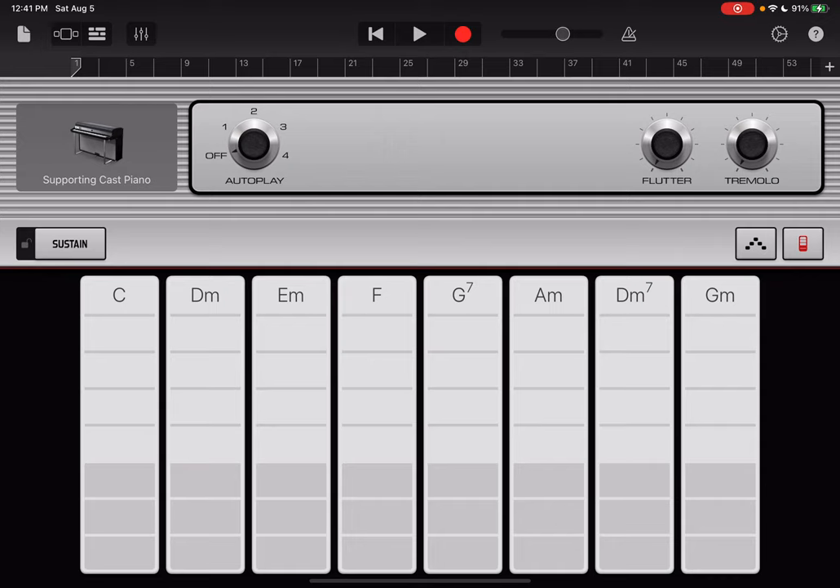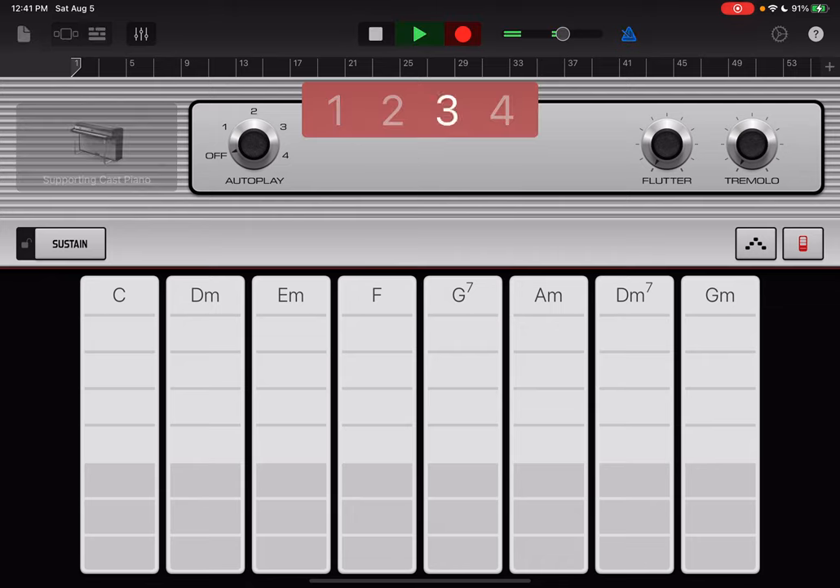Here we go. Let me turn this metronome on because I want to hear that beat clearly too. Here we go. 1, 2, 3, 4.